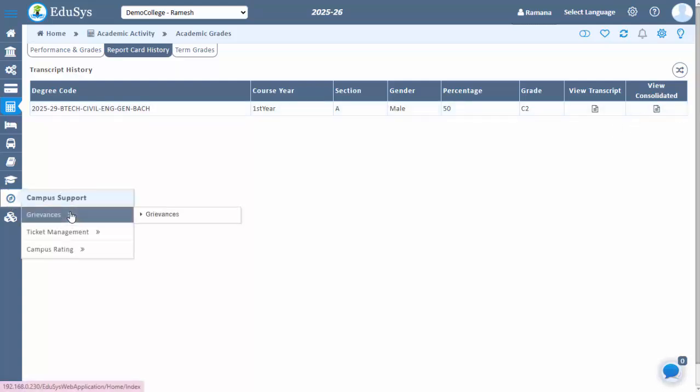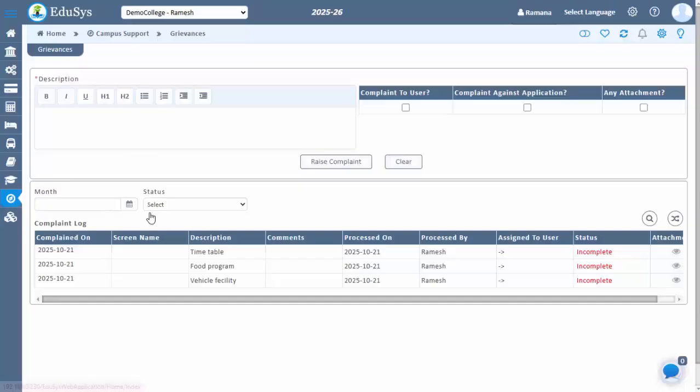Campus operations. Race complaint. The race complaint screen helps parents understand how students' concerns are managed at the college. It shows that complaints and requests are tracked with a clear status from submission to resolution. This transparency assures parents that any issues raised by the children are taken seriously and addressed promptly.